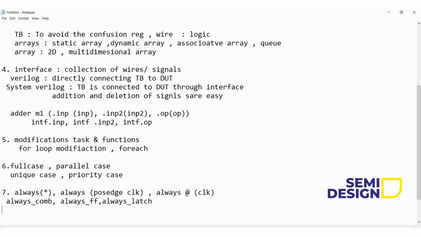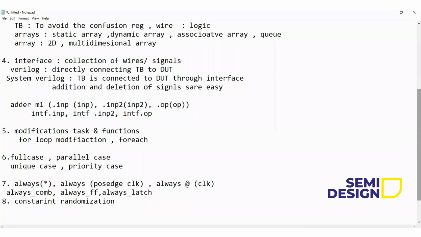Okay ma'am. So next one is constraints or randomization. Constraint, randomization. This is a very important topic. First, what is randomization? In Verilog, we have just the $random function for randomization. Let's say you have 10 to 12 variables and you want to randomize them. In Verilog, we have to randomize them individually. But in SystemVerilog, we have a randomization function.